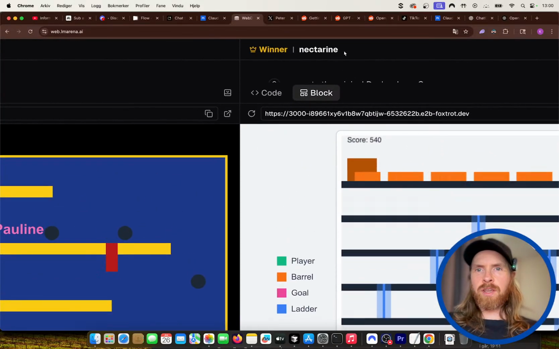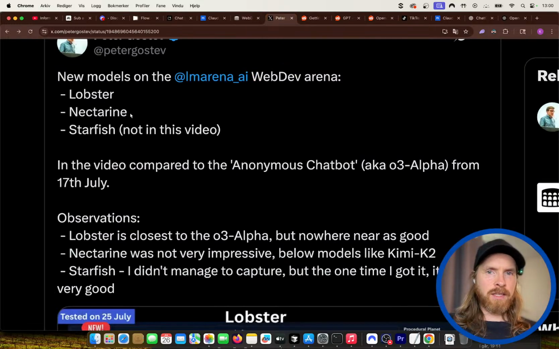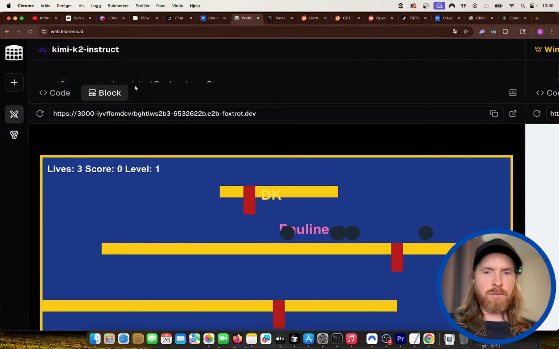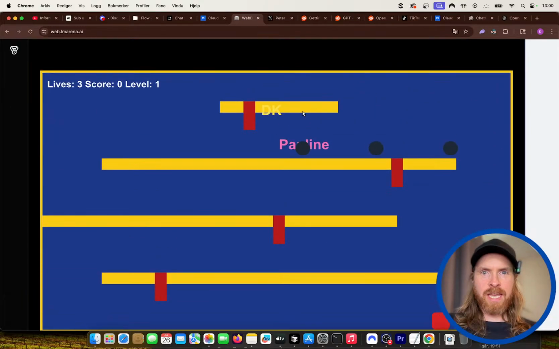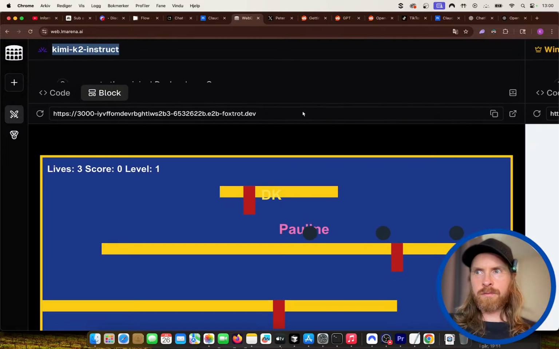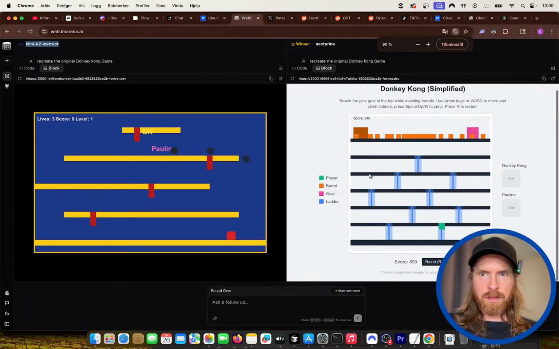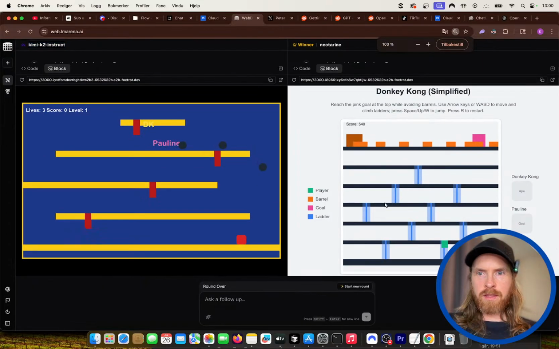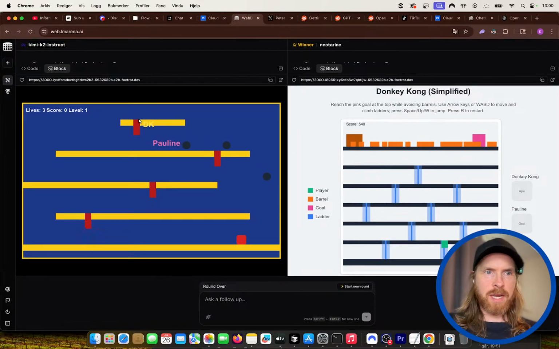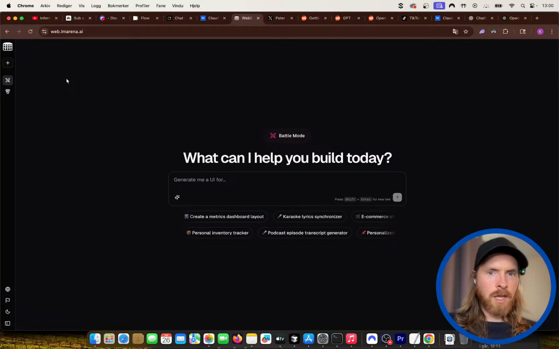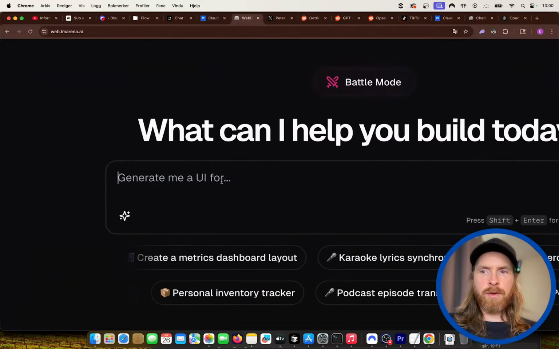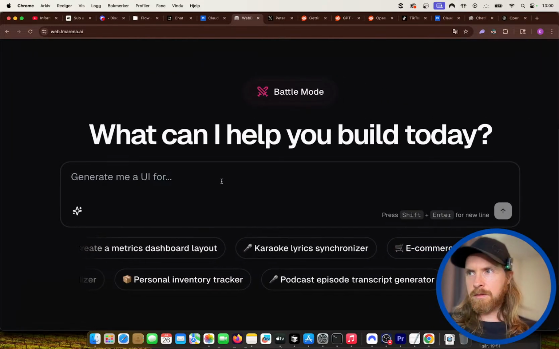So that was Nectarine. I want to see the Lobster one. So Nectarine is also one of the new OpenAI models. And the second one was Kimi K2. Looks a bit basic. That scroll, yeah, I know it's messing things up. So I am on 100, but it doesn't matter too much. Does anyone have a UI we can try to build? Just let me know, and I will try it.